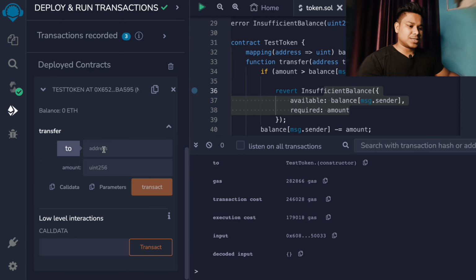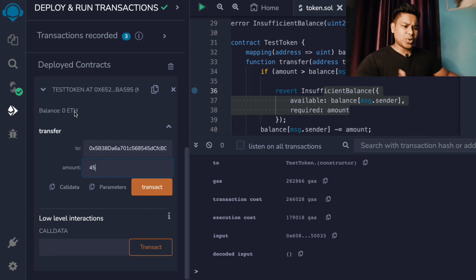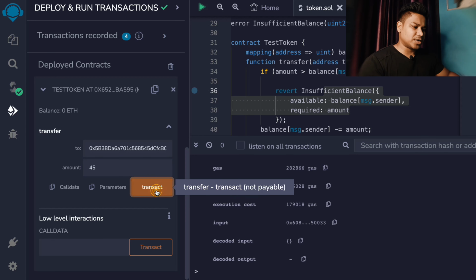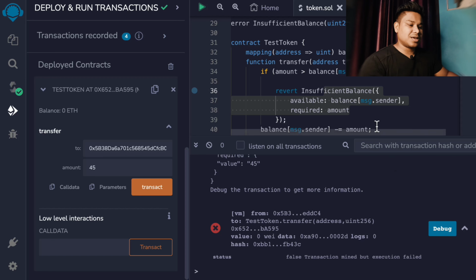So first I have to pass the address of the user, and then I have to pass the amount. And if I pass 45, you can give any number because right now we don't have anything in our contract, so it's going to throw an error. So if I call this particular transaction, you can see the transaction failed, but this time you have the information which you have passed in your custom error.